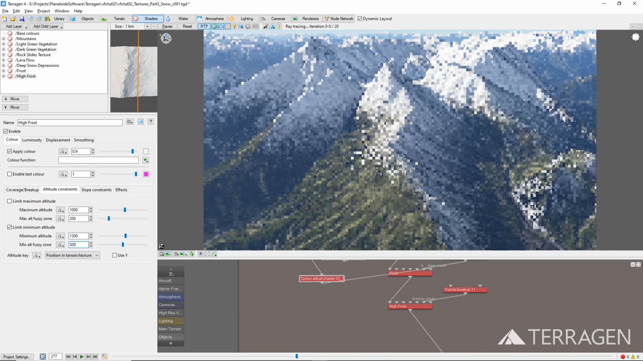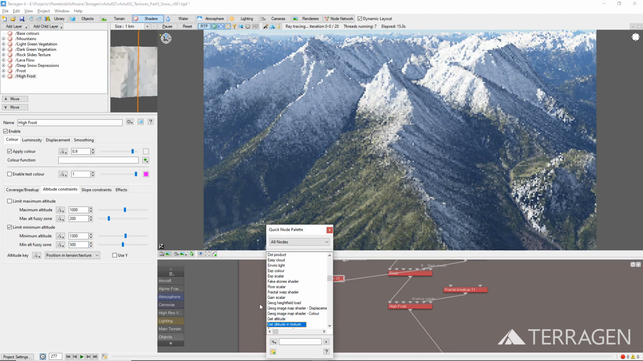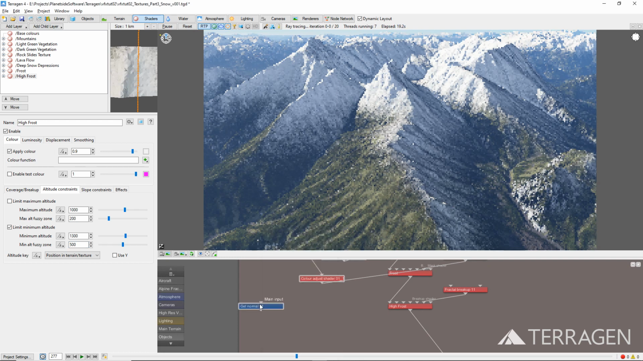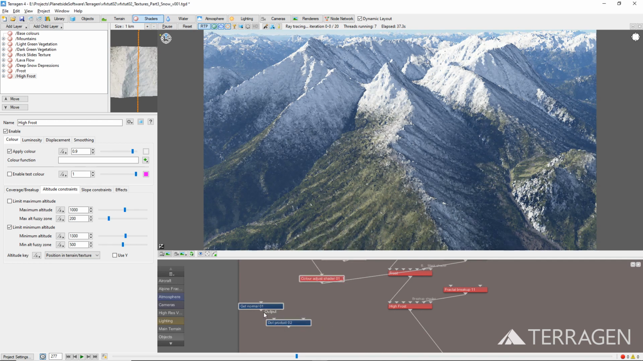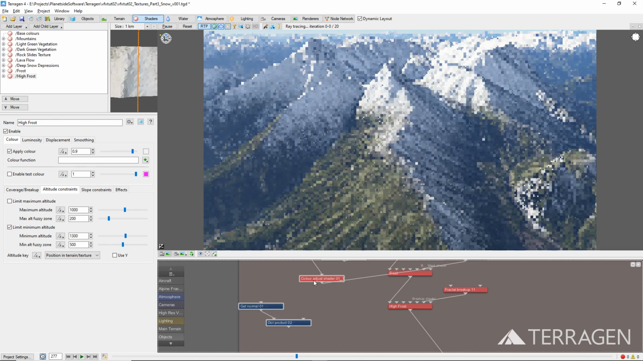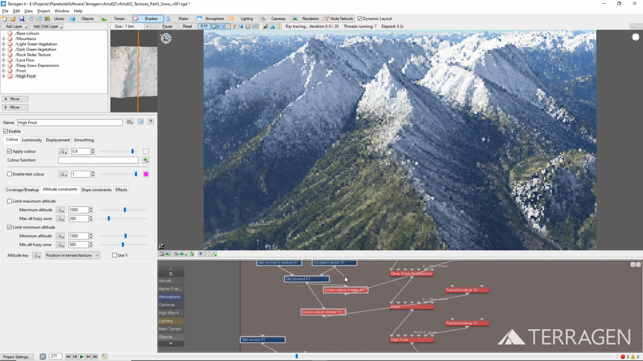To create the masking nodes for this surface layer, start by adding a Get Normal node in the Node Network view. This node differs from the Get Normal in Texture node because it takes into account all the displacements on the terrain. Also add another Dot Product node. Then, connect the Get Normal node's output to the main input of the Dot Product node. Connect the existing Constant Vector node's output to the input 2 of the Dot Product node.